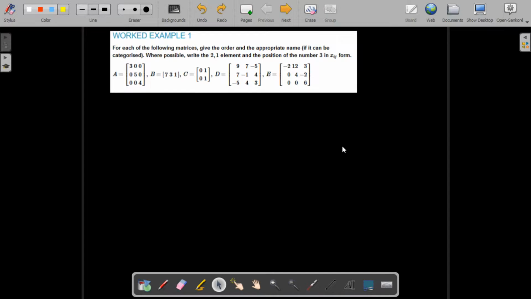We're just going to do a couple of quick examples on Introduction to Matrices. So we've got worked example 1, indicated up here. For each of the following matrices, give the order and appropriate name. So let's start with that.